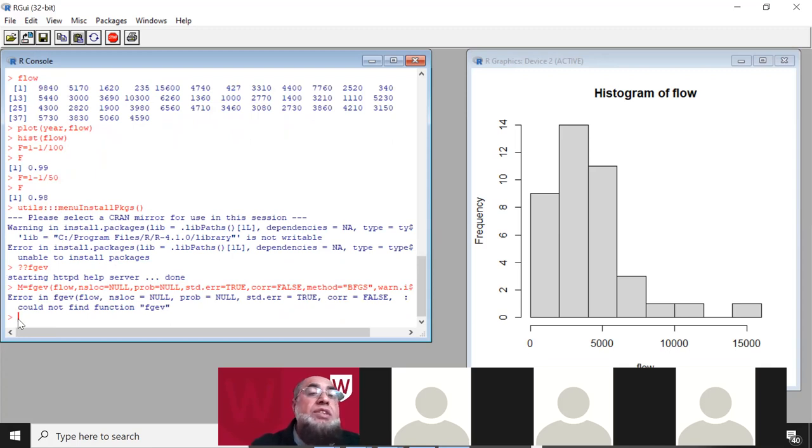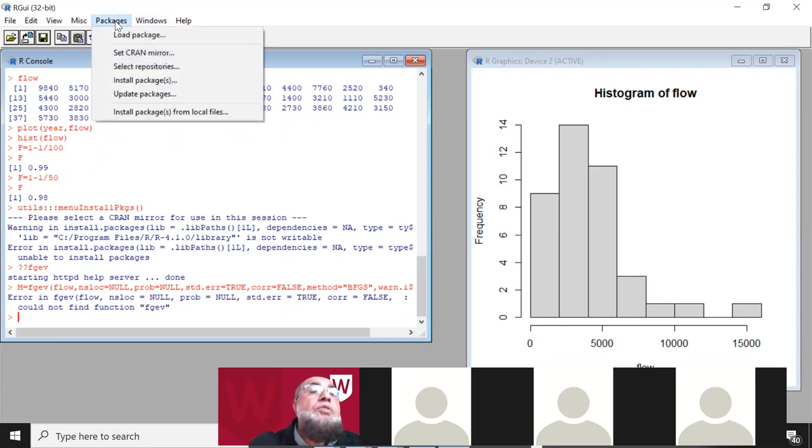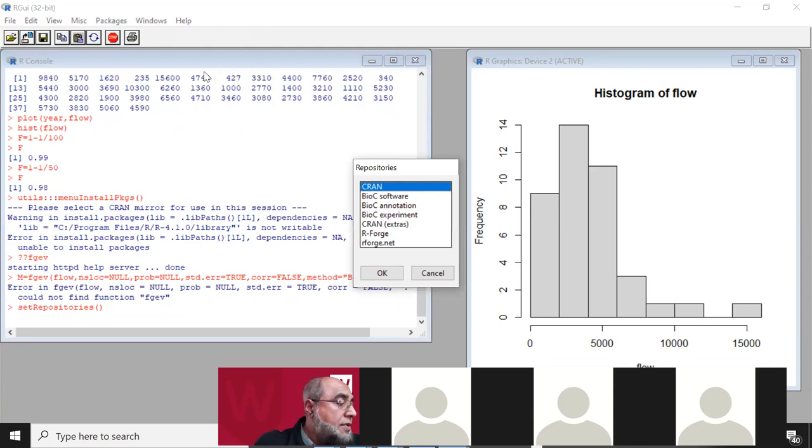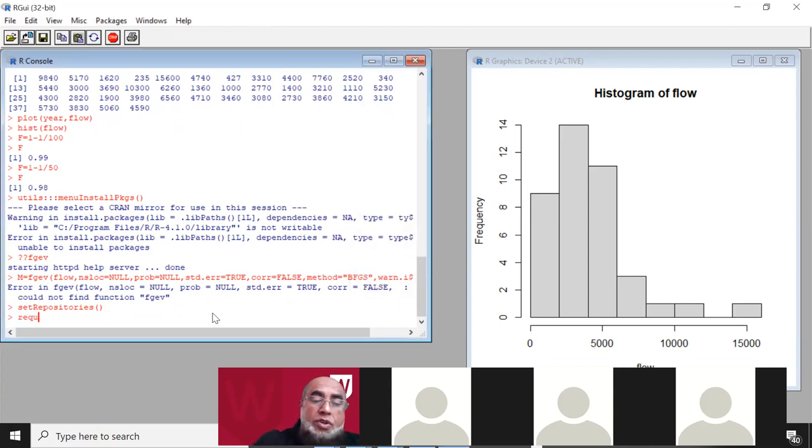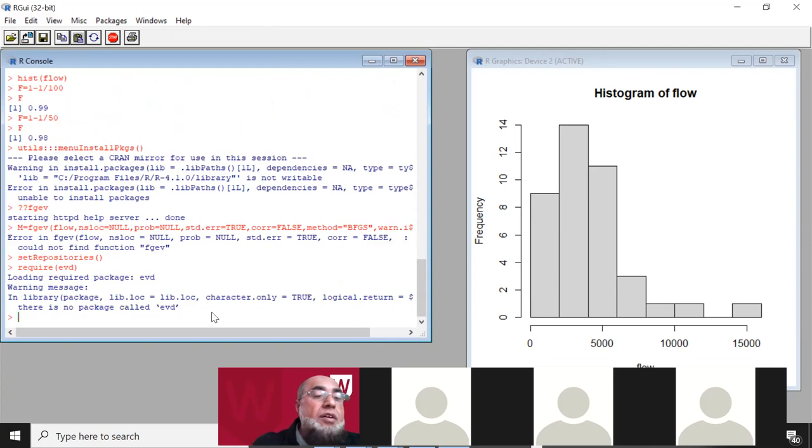Could not find function fgev. So I think our software is not loaded for some reason. So Windows. I think maybe, okay. We have said install. So I think we have to say require evd probably. require(evd). So for some reason it has not been installed. So we have to do it again.